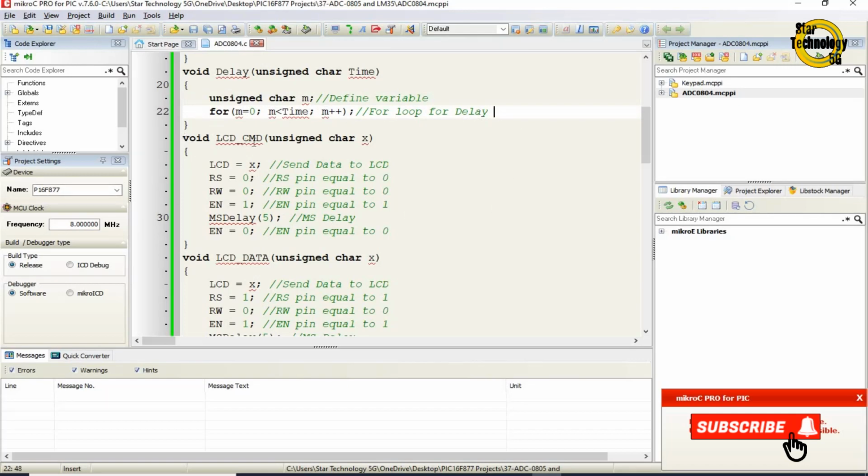Void LCD CMD, unsigned char X. Define LCD CMD function with variable named X. LCD equals X. Send data to LCD. RS equals 0, RS pin equal to logic 0. RW equals 0, RW pin equal to logic 0. EN equals 1, EN pin equal to logic 1. MS delay 5, call delay function. EN equals 0, EN pin equal to logic 0.